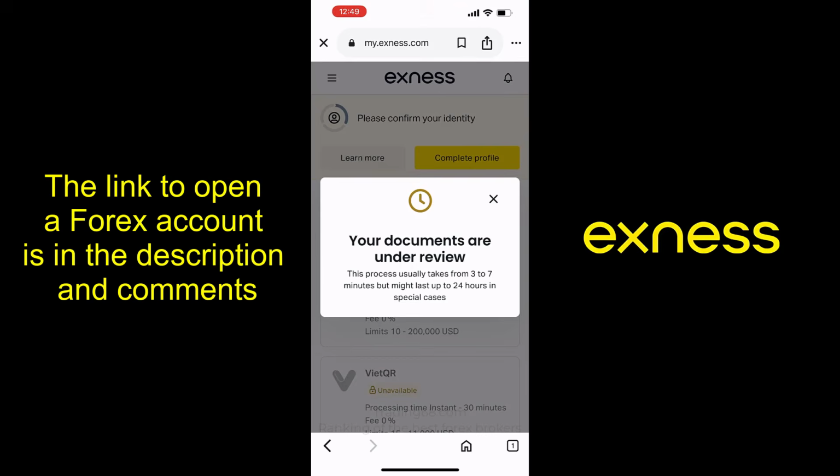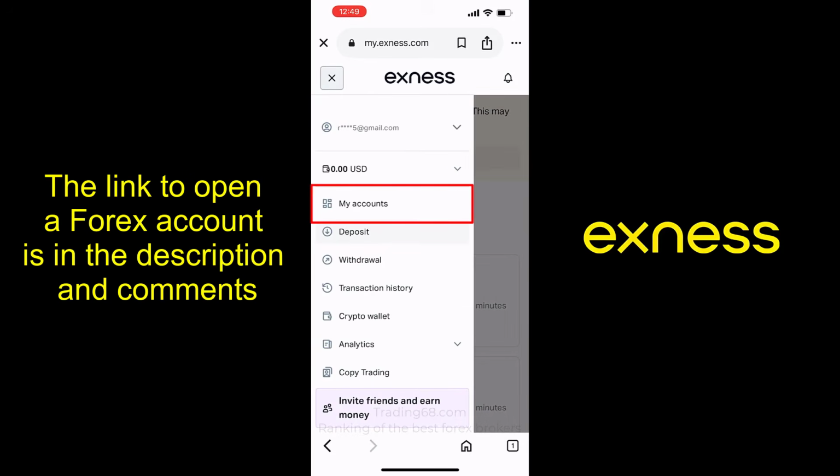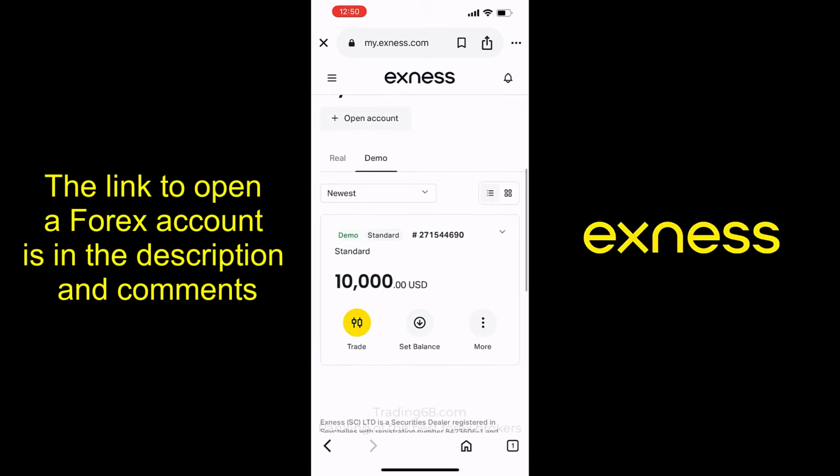Your documents are under review. This process usually takes from 3 to 7 minutes but might last up to 24 hours in special cases. Once the identity verification process is complete, you can proceed with deposits and trading. There is one final step for address verification. However, we can skip this step because Exness only requires you to verify your address when depositing over $2,000. Click here. Next, click My Account. You will manage your trading accounts here.